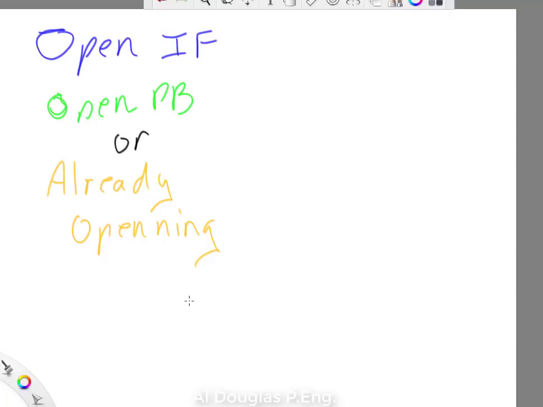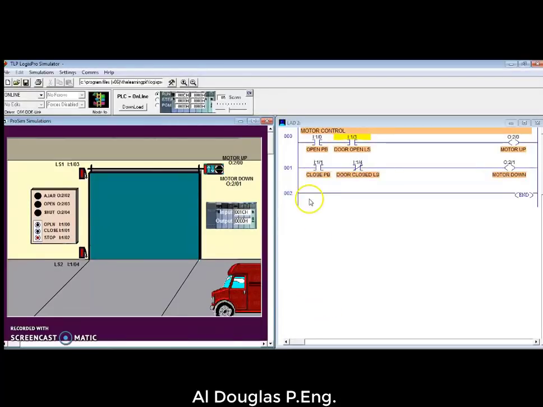So let's look how this is going to work in the logic. Okay, so I've got my logic over here. We know that right now this operates. I can open, I can close. That works right off the buttons right now.